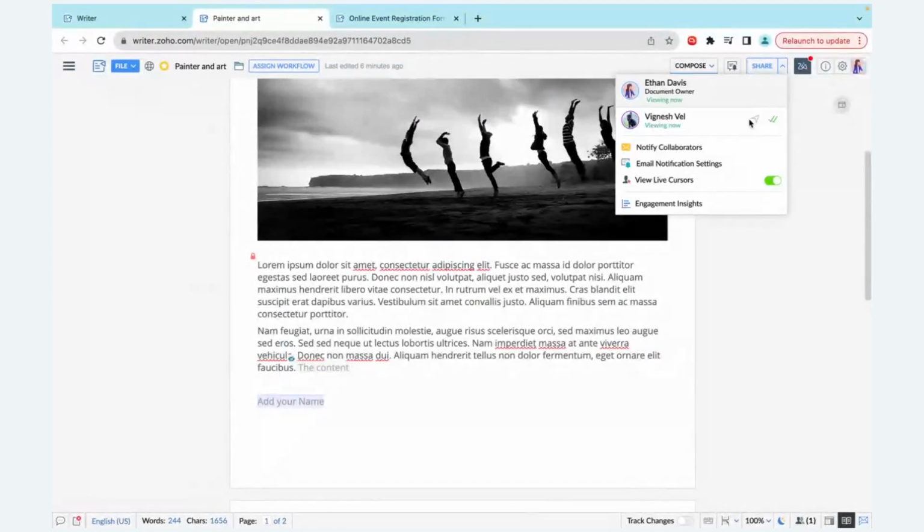So let me just quickly jump over to the document and show you how this feature works live. Once I click on the arrow mark near the share button, I can see whether Vignesh is viewing the document right now or if he is yet to view the document. And also I have options to notify him. I can send him an email notification and also view the live cursors about his exact location. So in this document, where exactly he's writing his contents can also be viewed.